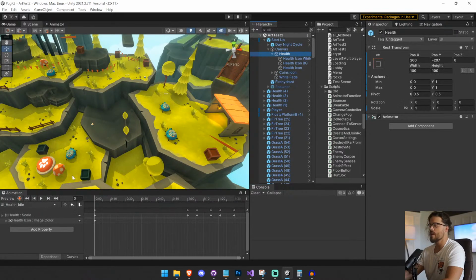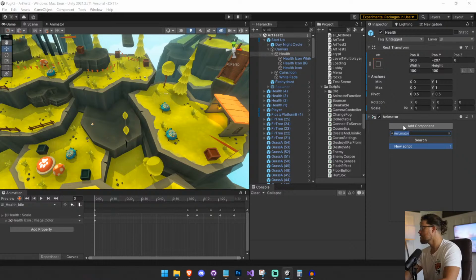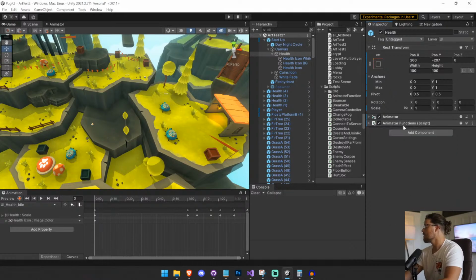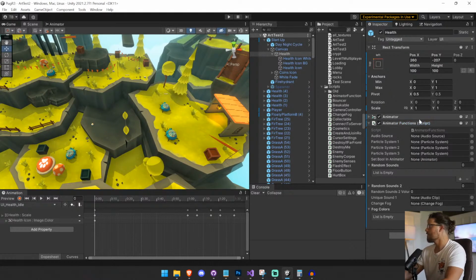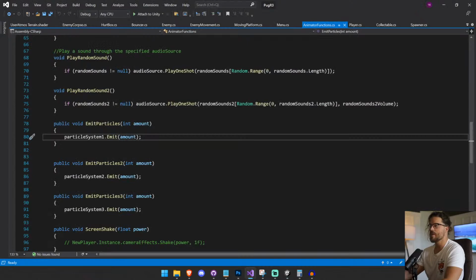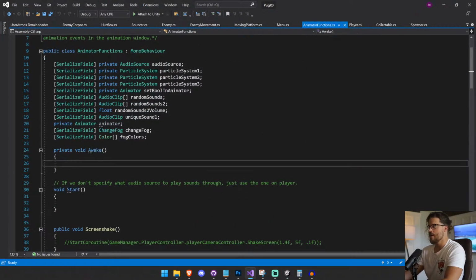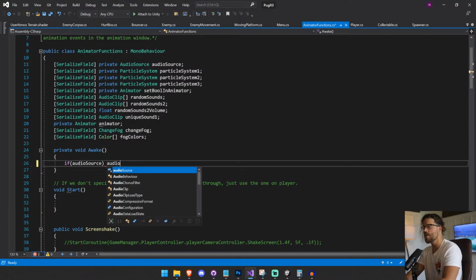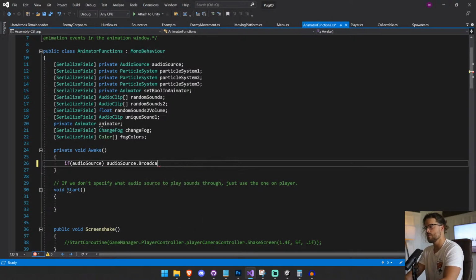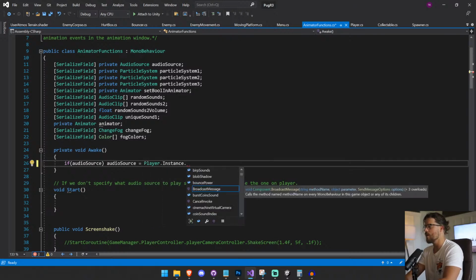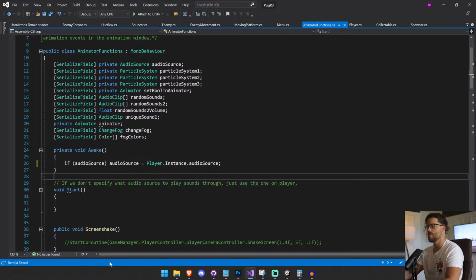And all we got to do, this is so fun, all you got to do is go to your health here. Add an animator functions script. And I don't really think we need an audio source. So what I'm going to do is say if audio source is not specified, audio source equals player.instance.audiosource. Okay.